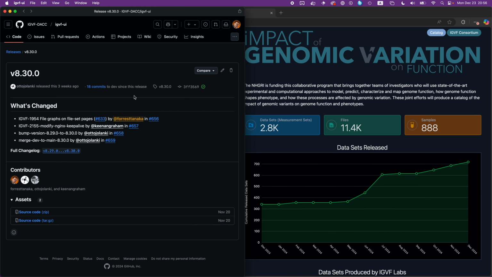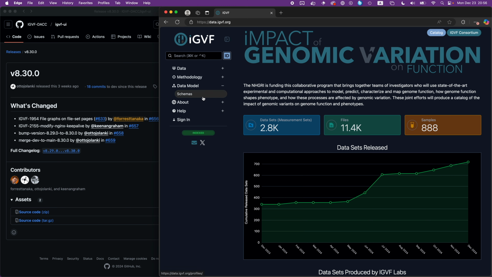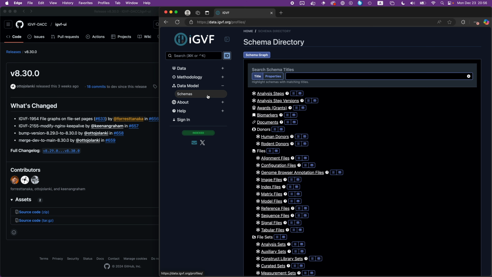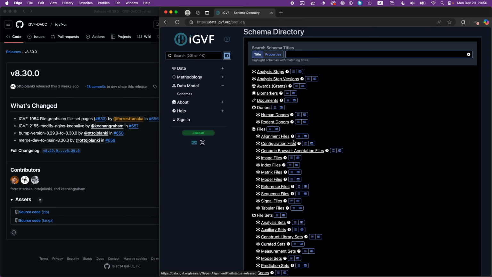For 8.30, I don't know how this happened. This is completely the wrong message here. This is really about file preview. I would again call this sort of a nascent feature. It needs a little more work. But for certain file types, we can display a preview on the object page for that file.